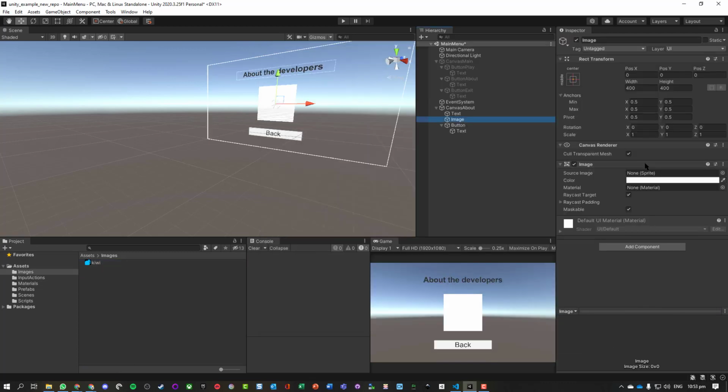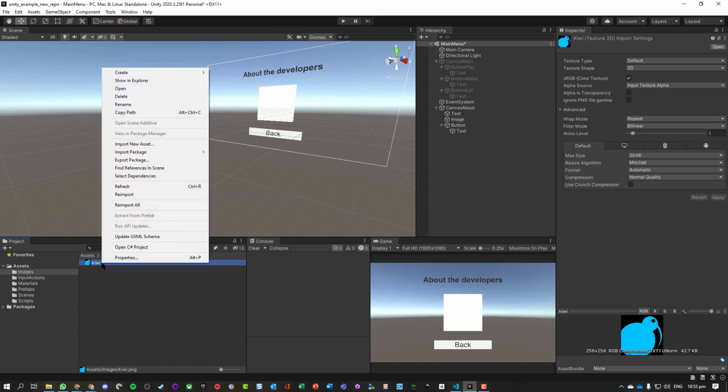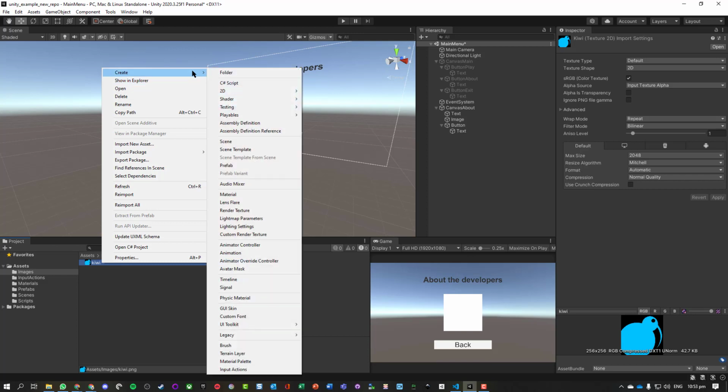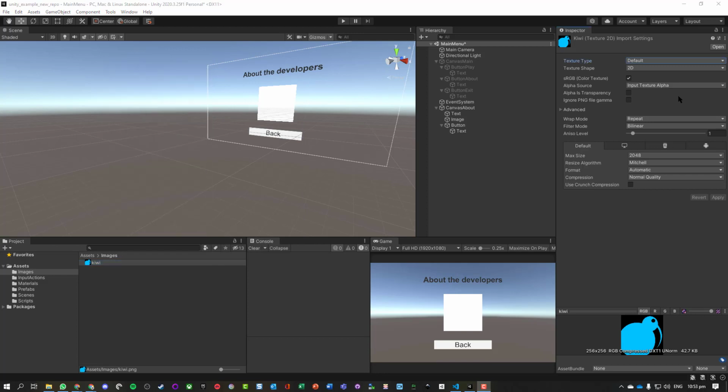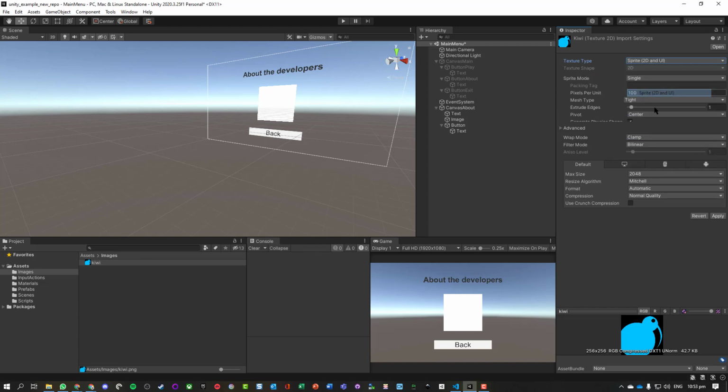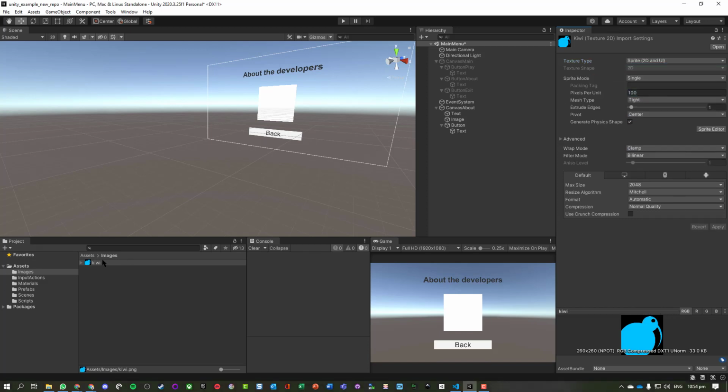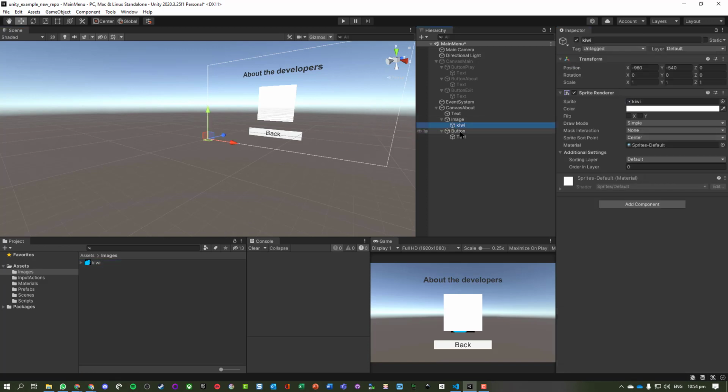And let's see if we can just drag it into here, as a sprite. No, because this is still a picture. We need to convert it into a sprite. I can never remember where this one is. There we go. We click on the picture and we're just going to turn it into a sprite, and we're going to apply that. And so now we should be able to just drag it onto that image, and we can see the kiwi is on here.